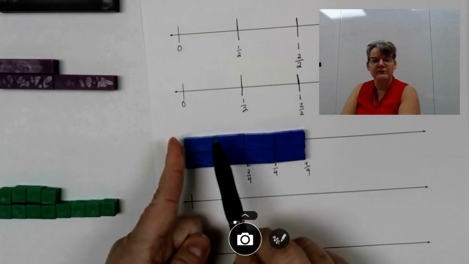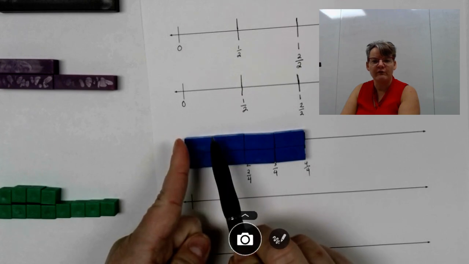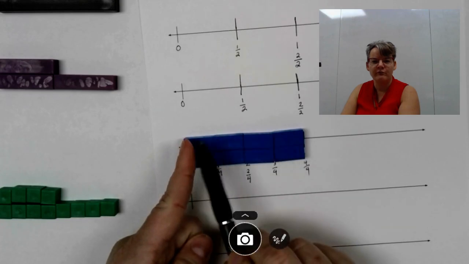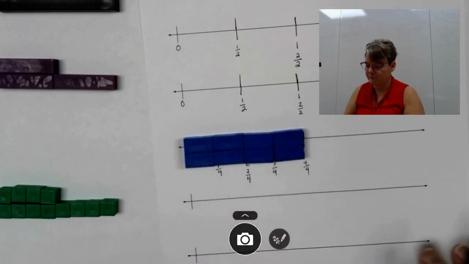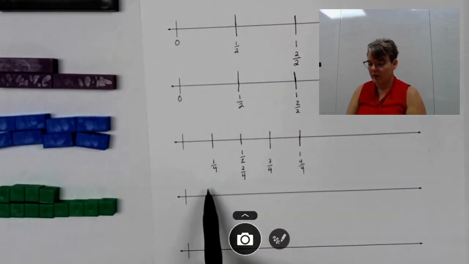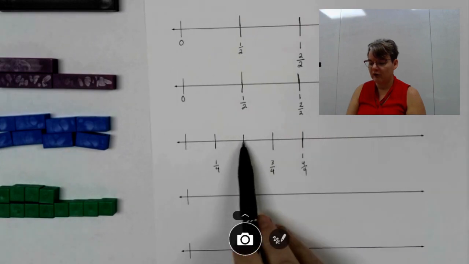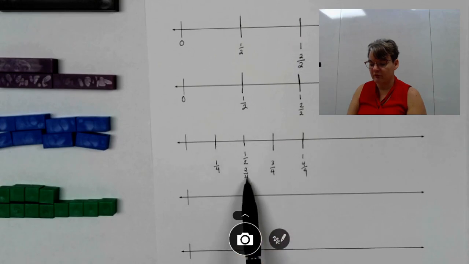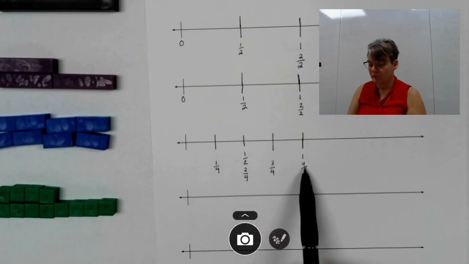And remembering that this is the distance from 0. This is 1 of the 4 from 0, 2 of the 4 from 0, 3 of the 4 from 0, 4 of the 4 from 0. So when I remove this, I can see I could name that as 1/2 and 1. I could name this as 2 fourths and 4 fourths.